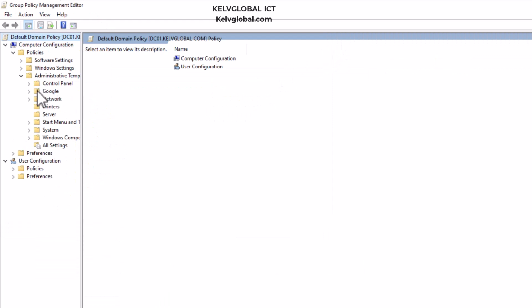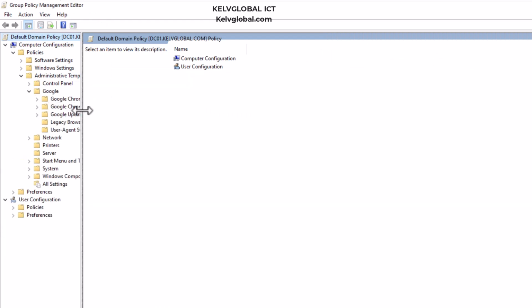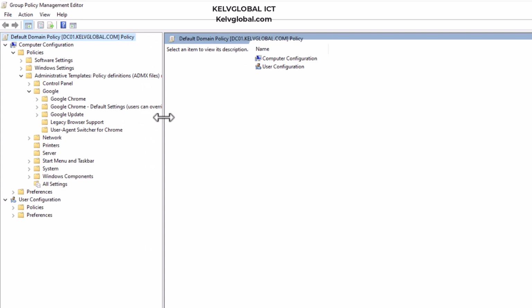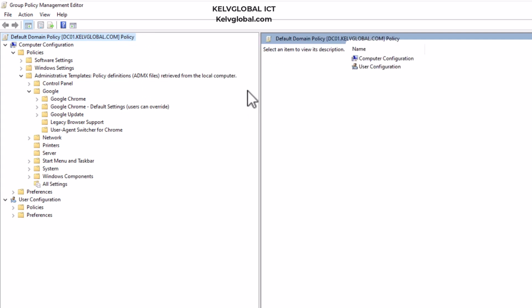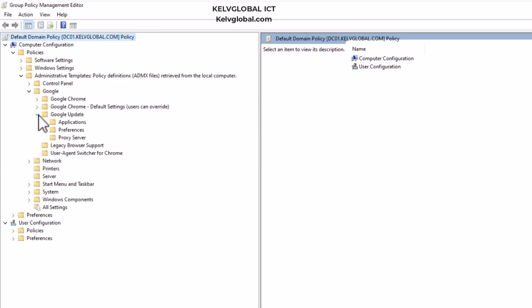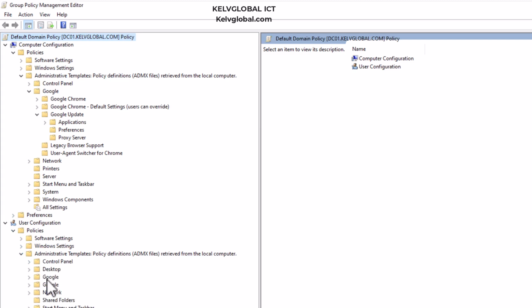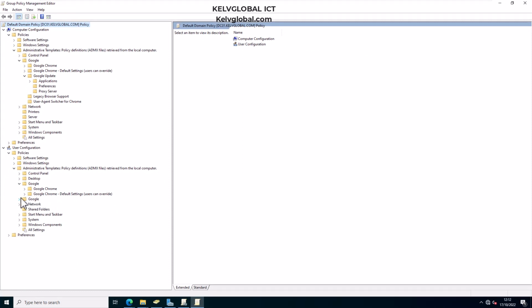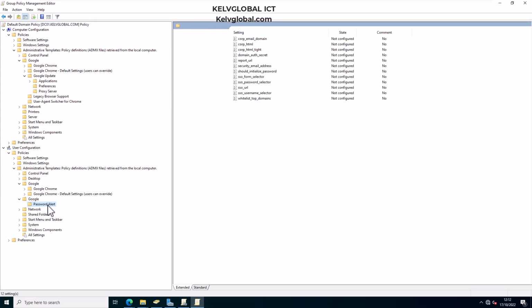You can see we have Google. So click on Google. Let me expand this as well. Here you can see, okay, I need to expand it very well. So here you can see we have Google. You can see we have our Google Chrome default settings, Google Update, and more. And if I go under users, under policies as well, on our administrative template, you can see we also have Google. So we have the Google Chrome default settings, and we also have our Google Chrome password alert.